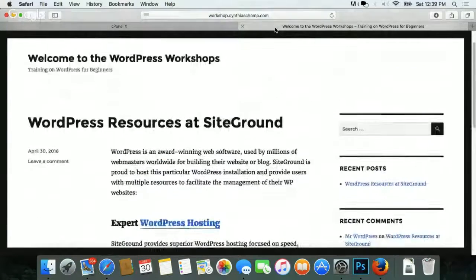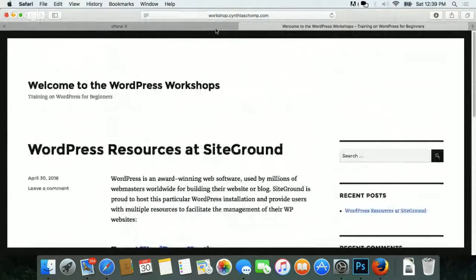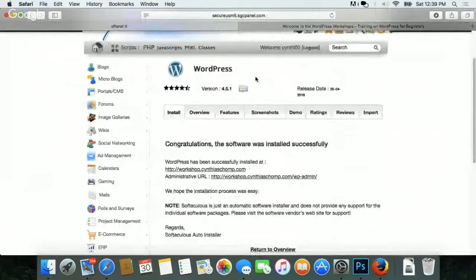So the first thing we want to do is log into our new website. So let's go back to Cpanel. You will need to remember this link right here, /wp-admin. That's going to be where you log into your website. So command click.